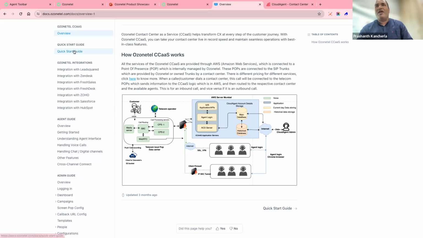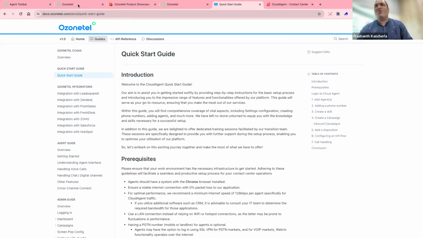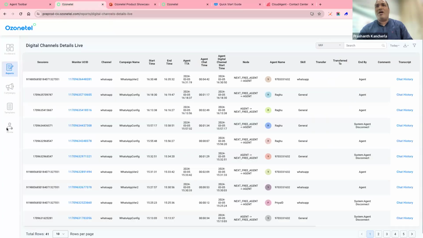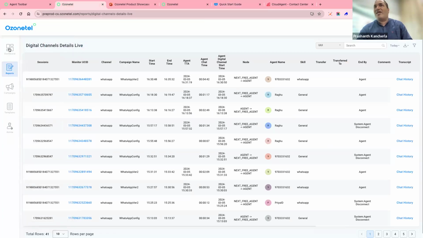A quick start guide is also there in case you want to get kickstarted on the new interface. But I would say with the new interface, there is not such a big change. It's just that the menu layout has changed, but the pages are exactly the same. Most of the features are exactly the same, except that you have drag and drop dashboards for the admin right now in the new interface.